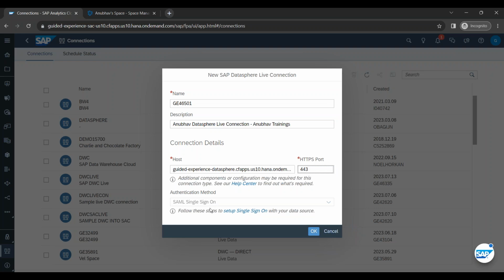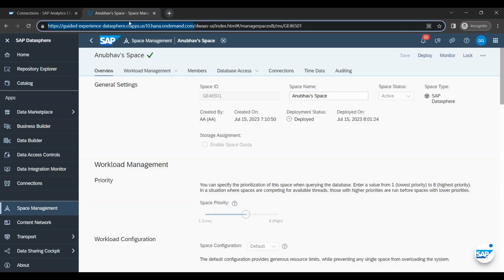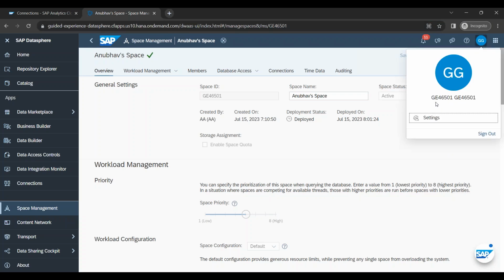Let it be. So what it does, it will basically take this name and search the SAP experience accounts in this particular data center. US10 is the data center it has given me. So in that, it will search for this user and it will automatically do a single sign-on, provided that in another tab you have already signed on. This is mandatory. In another tab of the same browser, you must already be signed on with the same user ID.